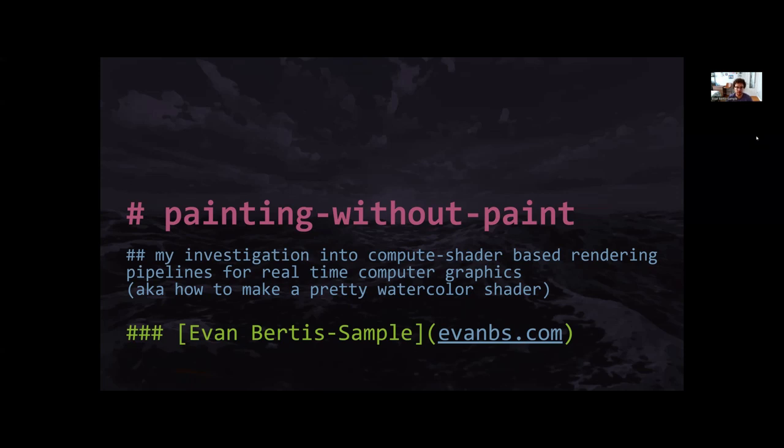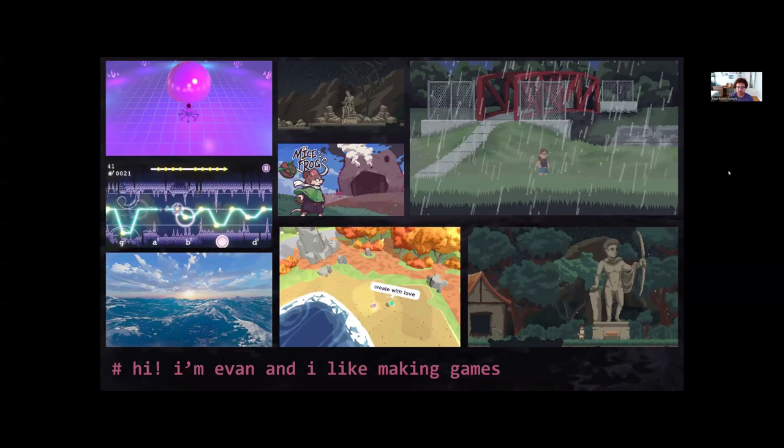Hi, my name's Evan, and today I'm going to share with you guys my investigation into compute shaders and specifically how they're going to be used for real-time computer graphics. Today I've created a pretty cool watercolor effect that runs in real time in Unity, hence the title Painting Without Paint.